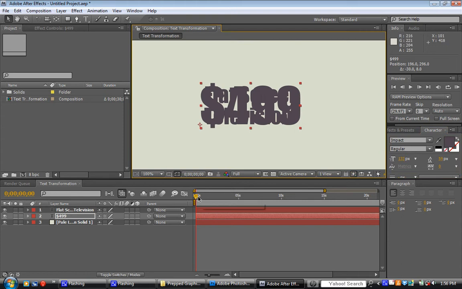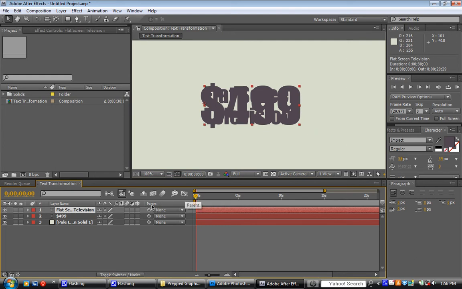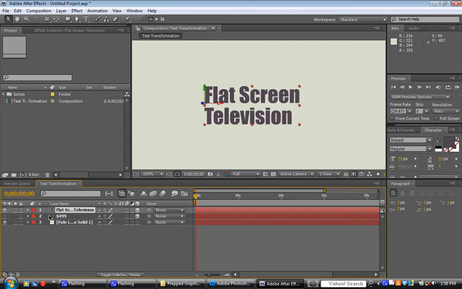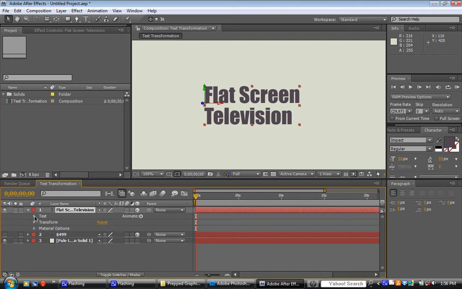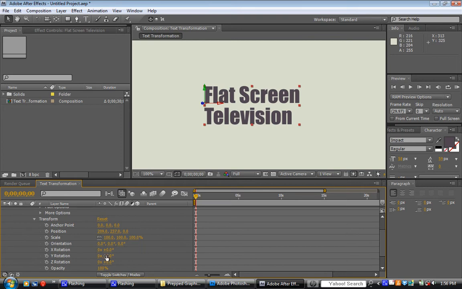Now, the effect that we're going to use is going to involve making these both 3D layers. So we're going to click the 3D layer box, both of these. Now, I want to turn this $499 off. As we rotate this, we're going to rotate it to where we can barely see it, and it's going to be just a flat line. We're going to go to Transform down here under Text, and we're going to rotate around the y-axis.